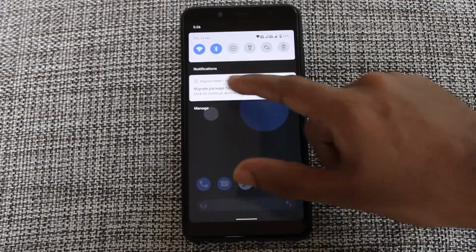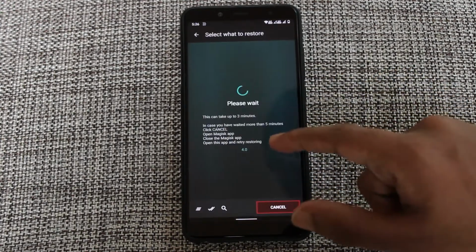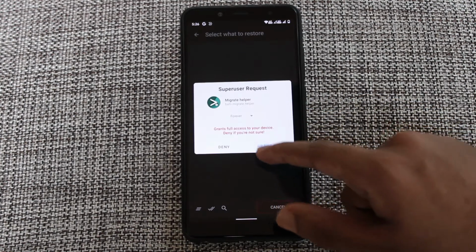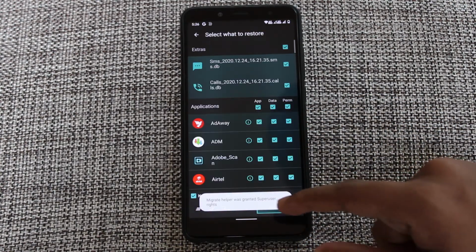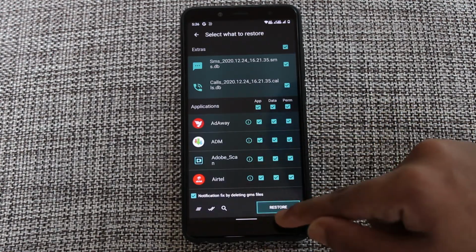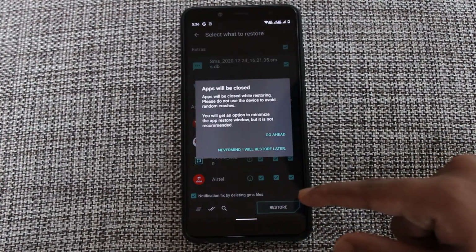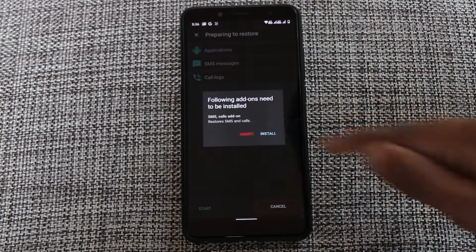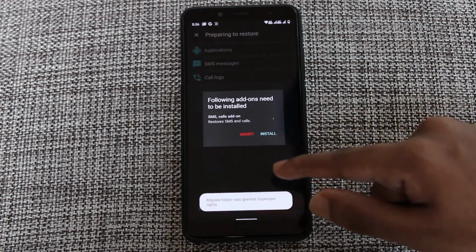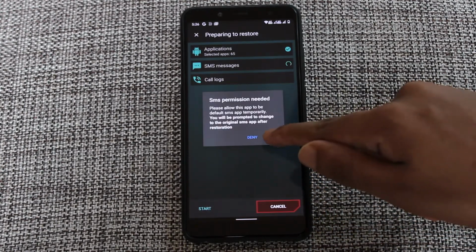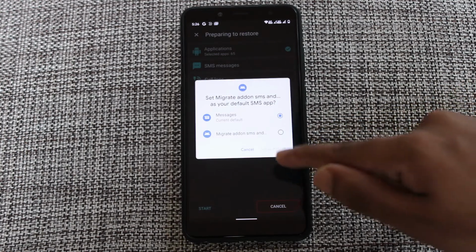After opening the Migrate app, click Restore and grant the root permission. After that, select what data you need to restore. I'll be restoring all my apps, messages and my call history. Then again click Restore. In the pop-up, click Go Ahead. Then click on Install. And then finally select the Migrate add-on as the default messaging app.